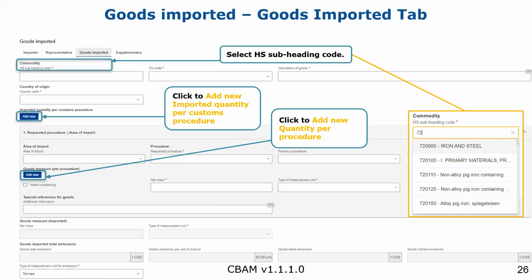Shall we move on? Let's see now the goods imported tab, since the importer and representative tabs are the same as at the header level. And let's look at the information that is displayed here, and that we need to fill in. The first section is related to the commodity code. We have the HS subheading code and the CN code, and as soon as these are filled in, the description is filled in automatically, but of course we can change it.